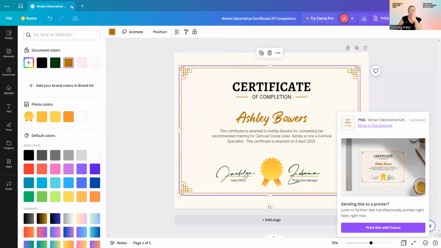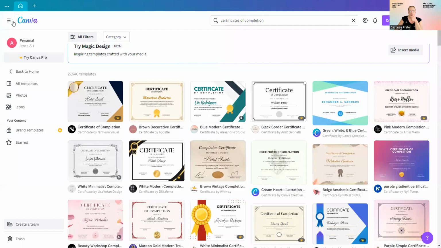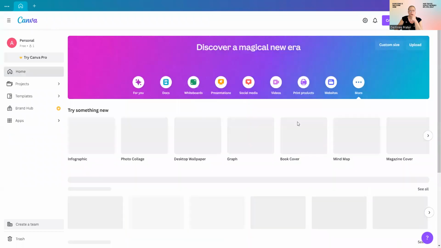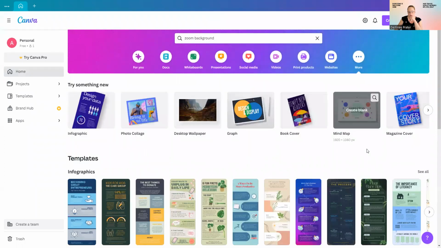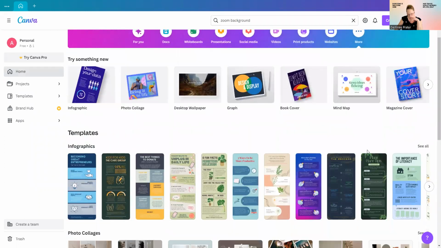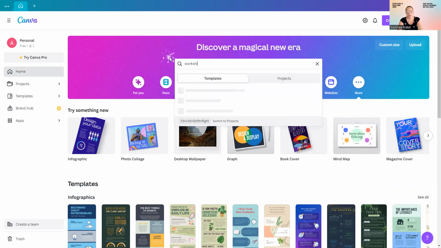So I believe that's all I have for today. Let me check here and make sure there's nothing else I need to show you. Oh, the only other thing that I could think of would be like worksheets or interest forms, something of those sorts. So we're gonna go to worksheets.